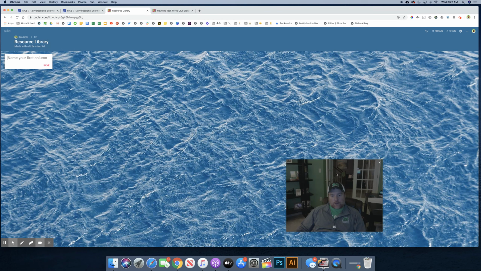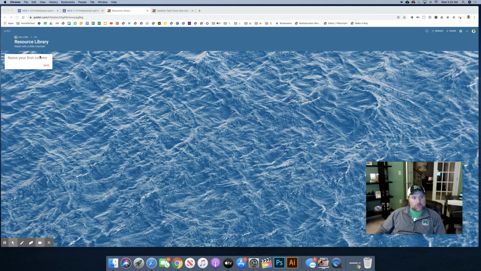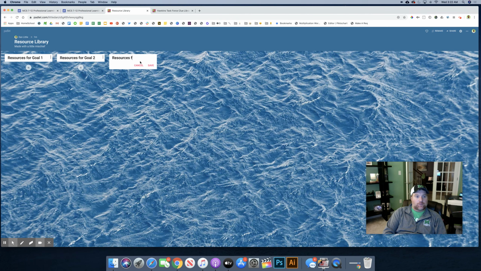You'll see right away you end up with the option to name a column. So let's just say this is resources for goal one. Now you obviously wouldn't write goal one, you would write whatever your theme is that you want kids to co-create and share learning resources with. We could put our next column, resources for goal two. And you can go on making these columns.